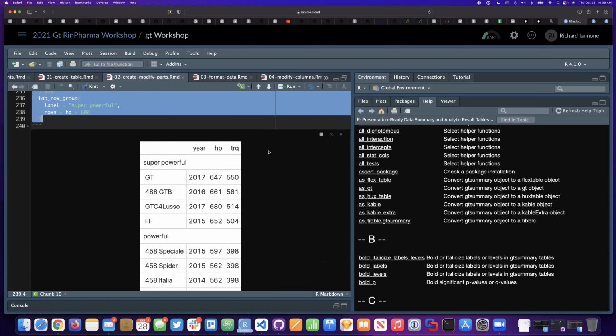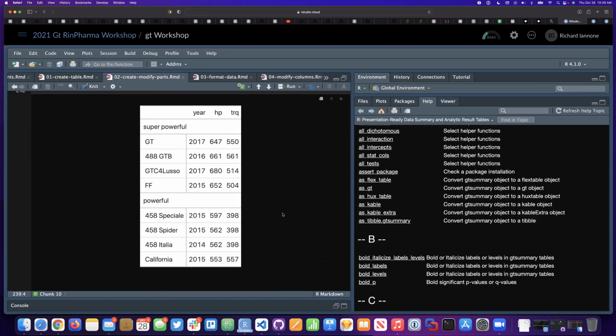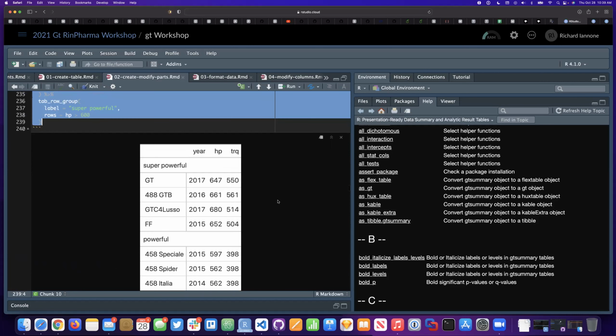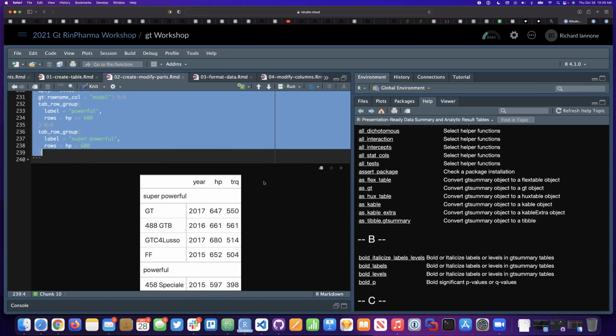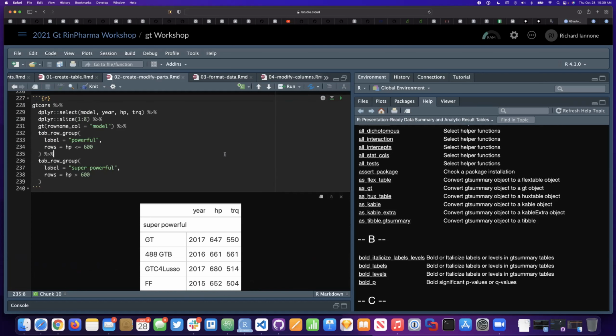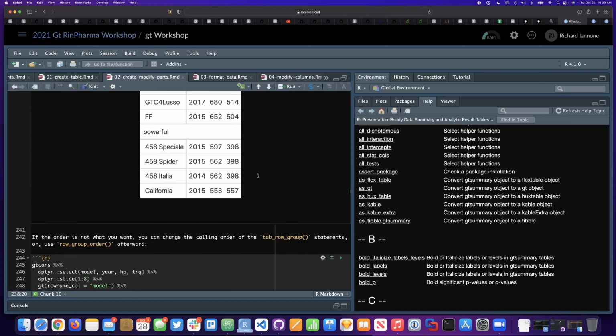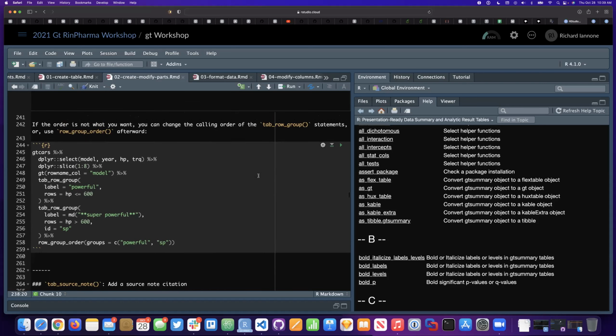You can definitely have a column which has like row group, super powerful all the way down, and powerful, for these rows. But there's another way if you want to manually specify if you just don't have that available in the table for whatever reason. Okay, so that's tab row group.